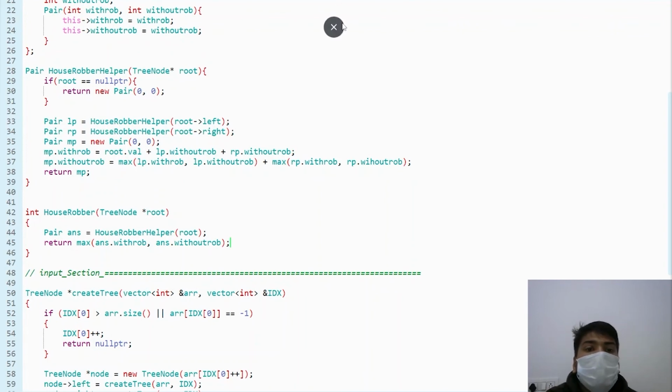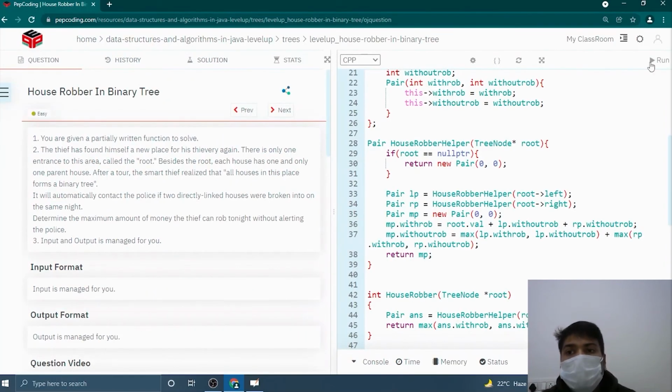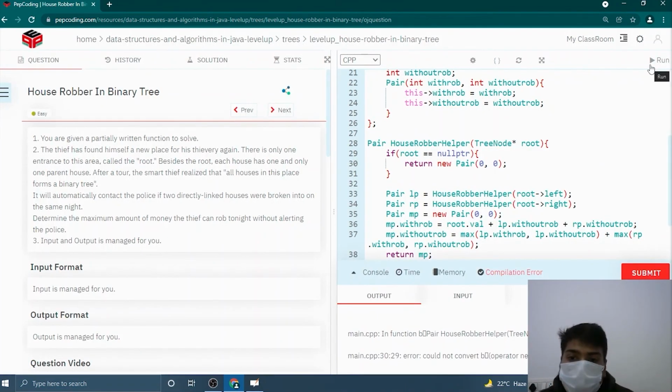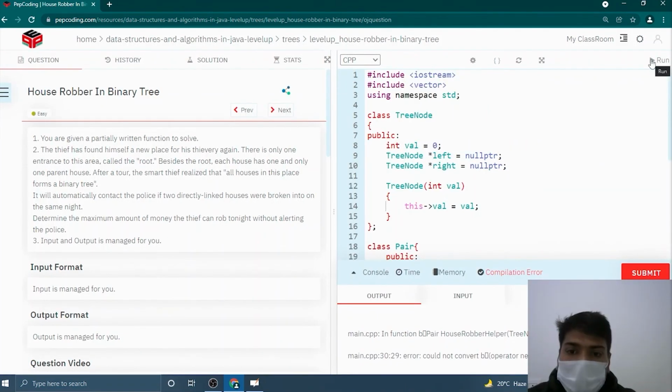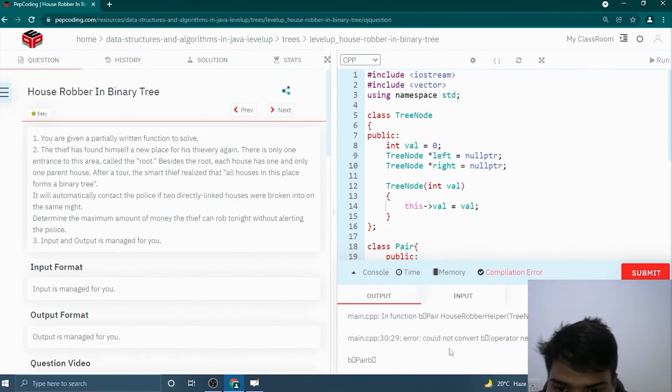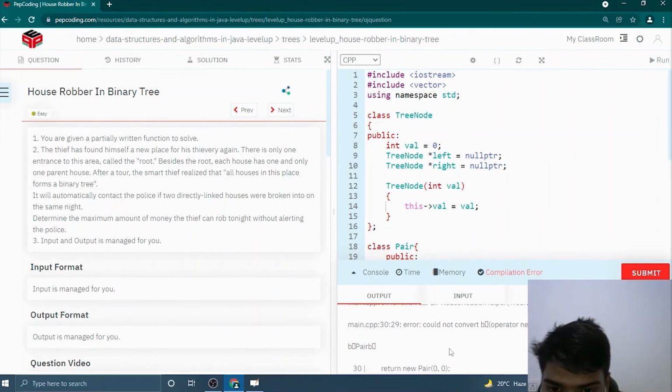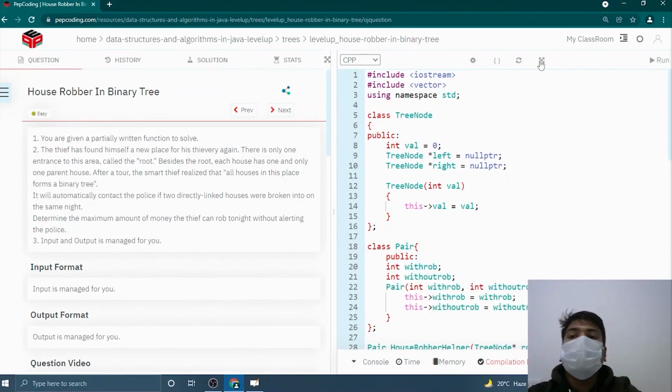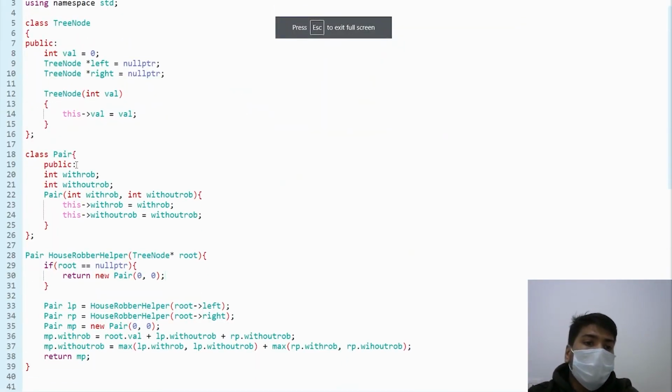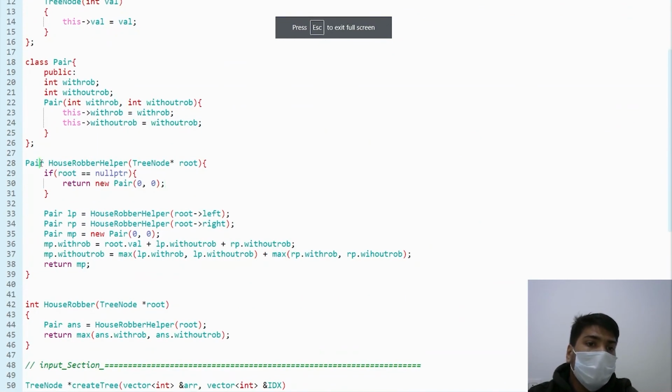Okay, so I hope it is done. Let us give it a run to check if it is running correctly or not, if there is some compilation error. There is some compilation error, so let us look into it. It is saying could not convert. Yeah, see here, we need to return a pointer which will store our pair.